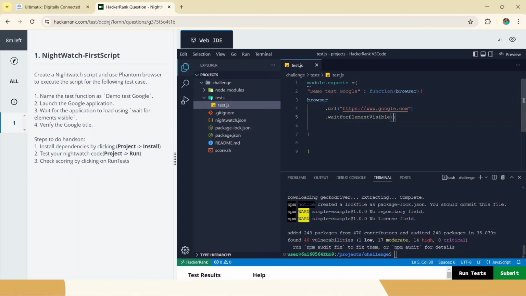Inside waitForElementVisible we pass the locator, which will be body, and then some timing; I am giving 4 seconds. So it takes 2 arguments. The first is the locator, because we are waiting for the application, so the locator will be body. Now we have to verify the title. For verifying the title, we write dot assert dot title.